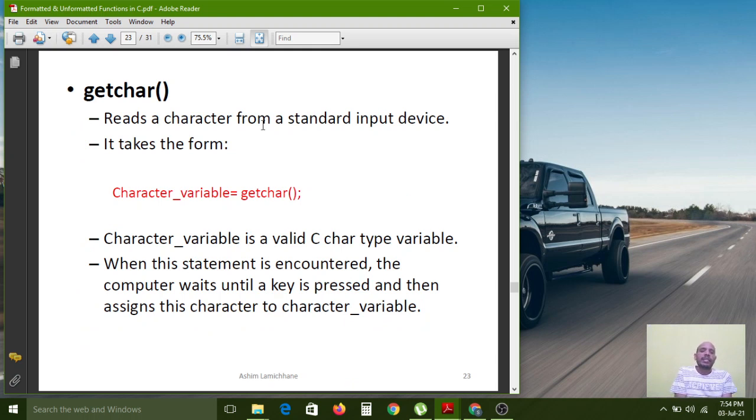The getCharacter function reads a character from the standard input device. The syntax is like this: character variable equal to getChar function. Character underscore variable is a valid C character type variable.